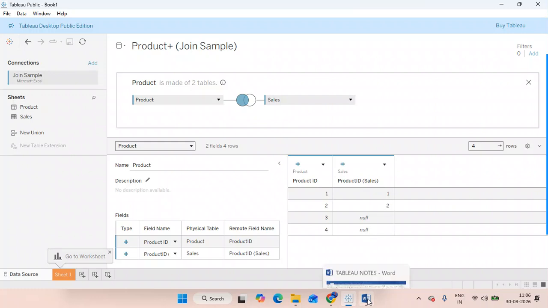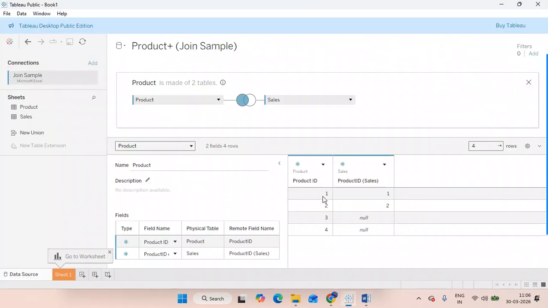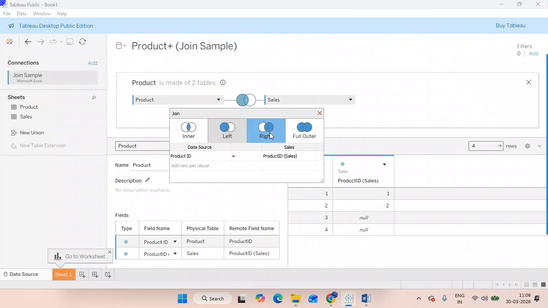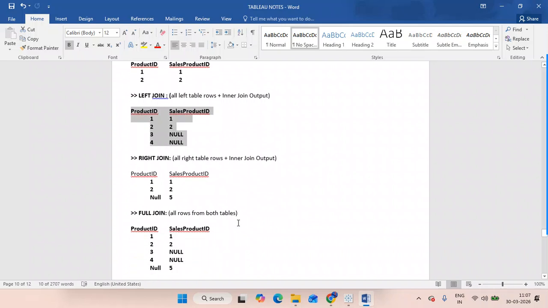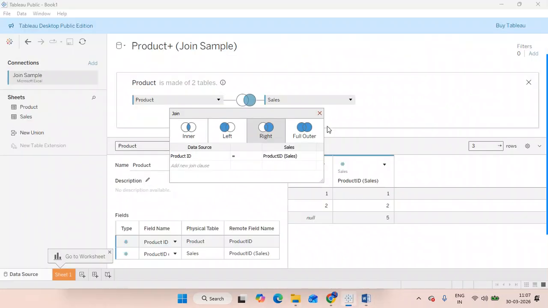We'll see whether we got the same results or not. If you see here, we got product ID and sales product ID, so we got the same results in the left join, right? Similarly, if you perform the right join, see what we got: 1, 2, null, and 1, 2, 5, null. Whether we got the same results or not, we'll see. Here also we got the same as in theory: product ID and sales product ID, 1, 2 and 1, 2, 5, comma null. The same output we are going to get in the right join.